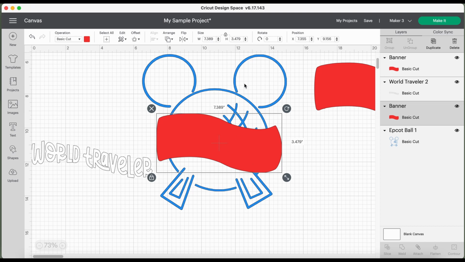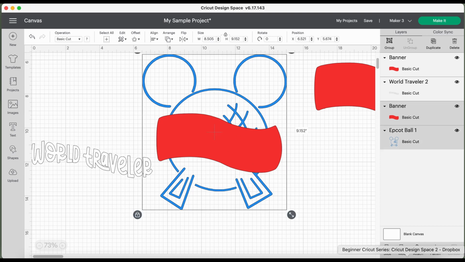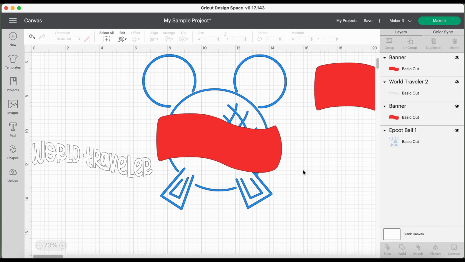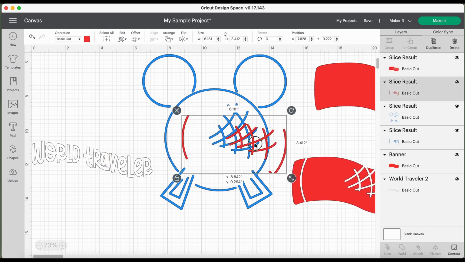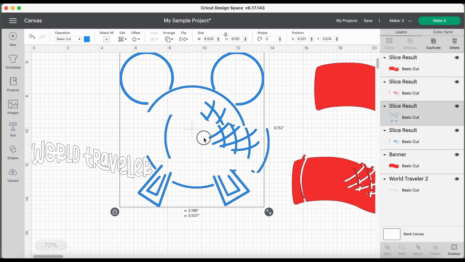So I'm going to select the banner, and then I'm going to select the Epcot ball, and I'm going to click slice. And you're going to see it's going to create some slice results once it's finishing what it's doing. And we're just going to move those off to the side. But you can see it just punched through the design.